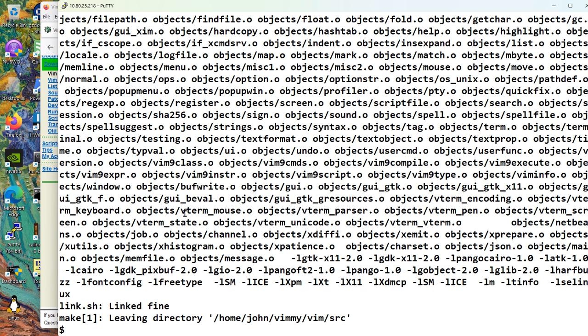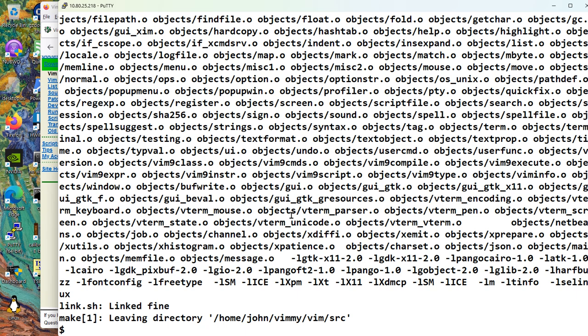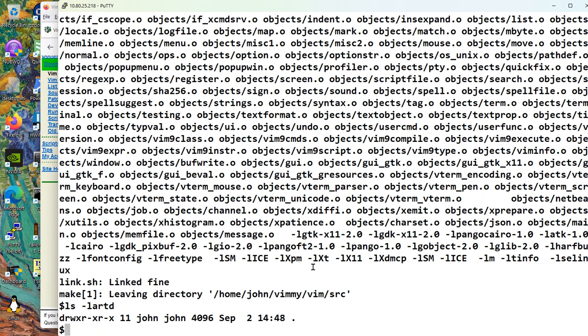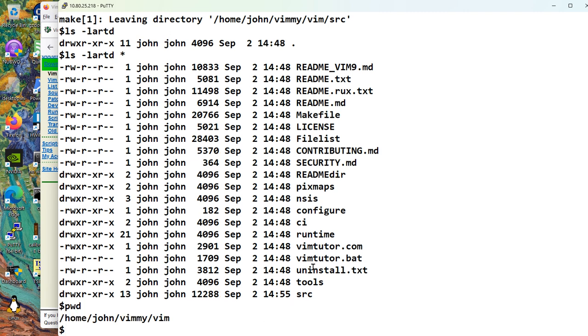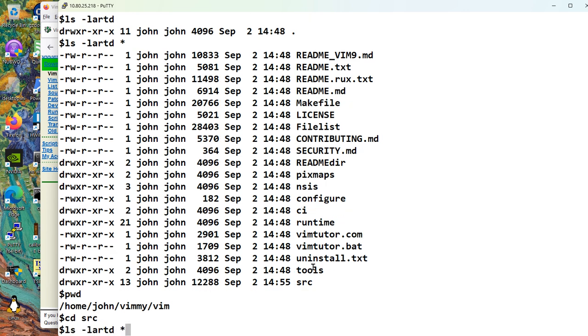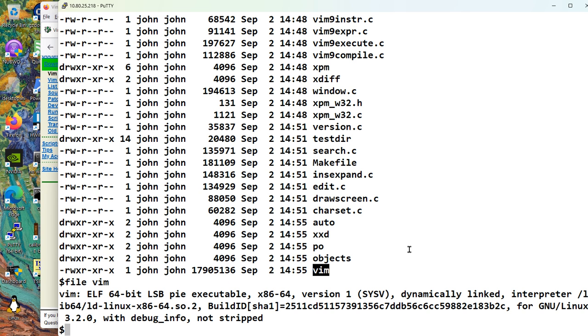But when we get it all done, we got lucky. It says linked fine, and it seems to be okay. And so you might wonder, well, where is it? Where did they put this thing? Use ls -lartd, which should put the newest file last. And it got dot. There we go. We're in the source. Let's go into the source directory. Try it again. There is a vim. If we do a file on vim, it says it's an executable. Let's run it.